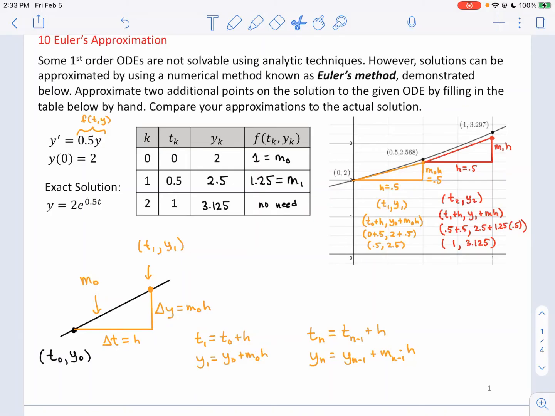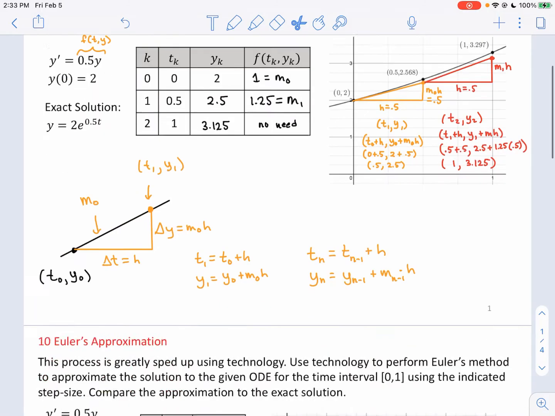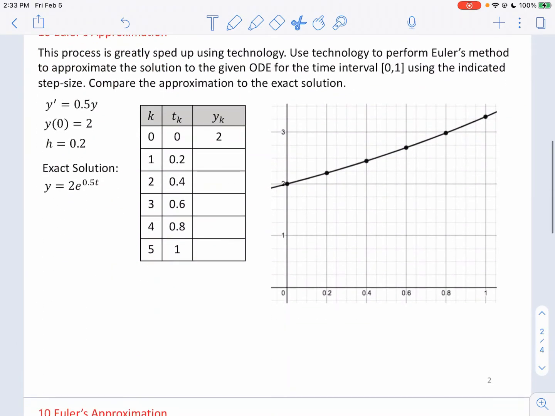Okay, let's return to our notes and do the next one. Now, this process is greatly sped up by using technology. Duh. Use technology to perform Euler's method to approximate the solution to the ODE for the time interval 0, 1 using the indicated step size. Compare the approximation to the exact solution.